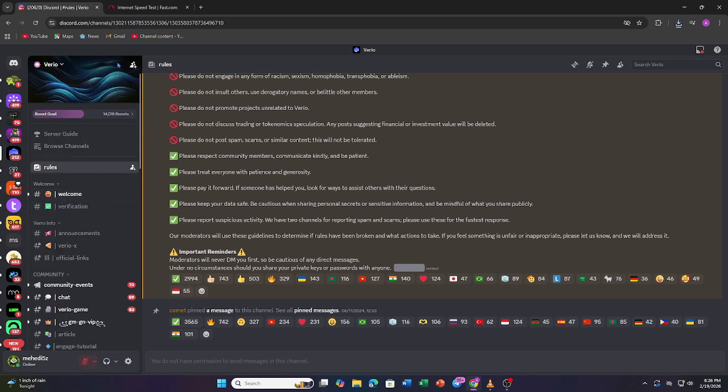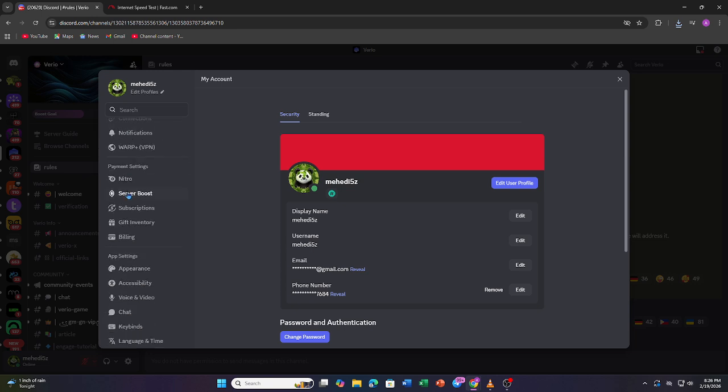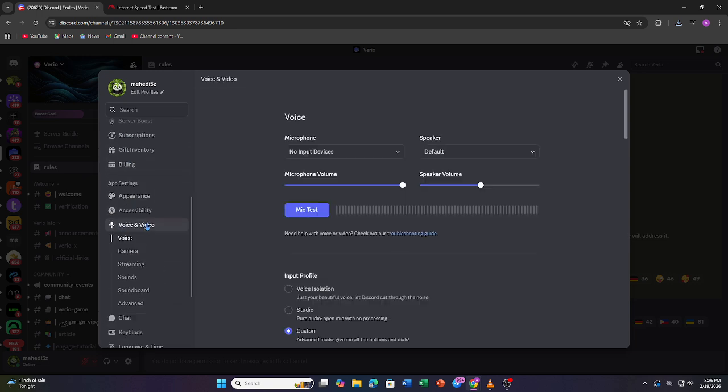Now, adjust Discord voice settings. Go to User Settings, then Voice and Video. Disable Quality of Service High Packet Priority. Yeah, this setting can sometimes increase lag on certain networks.